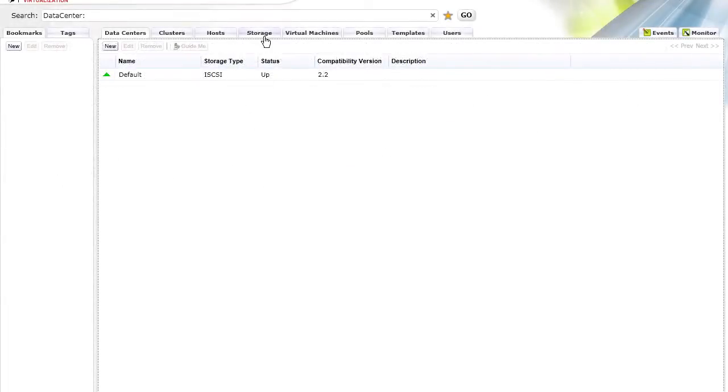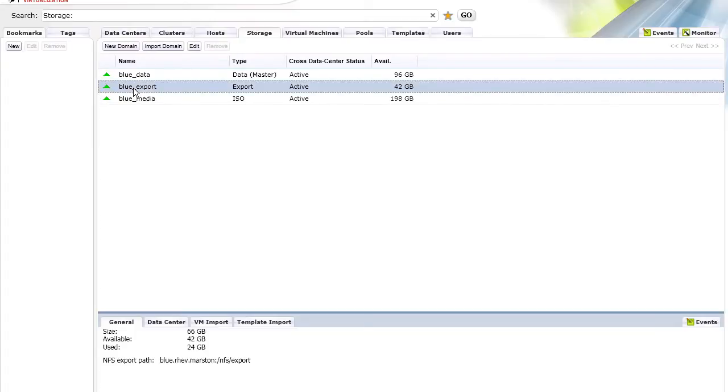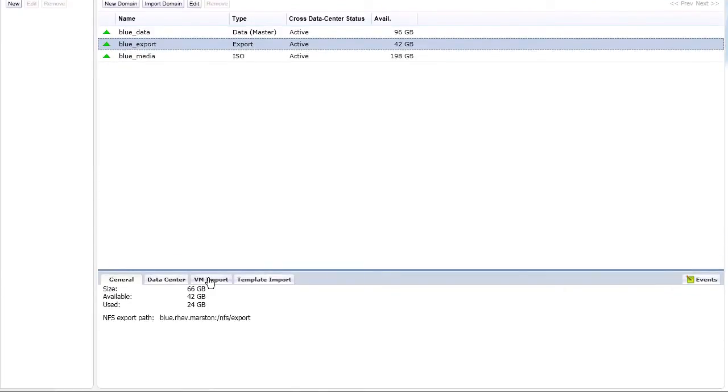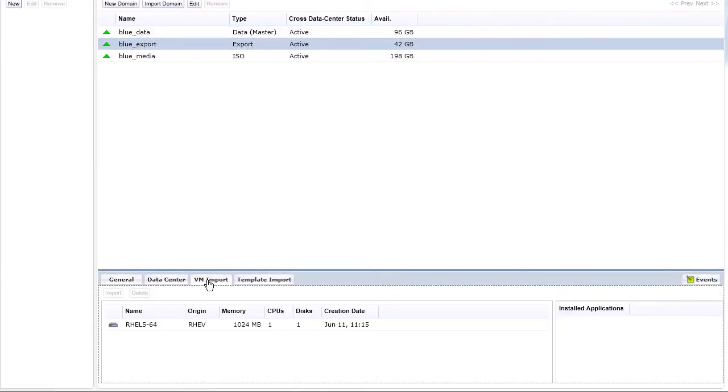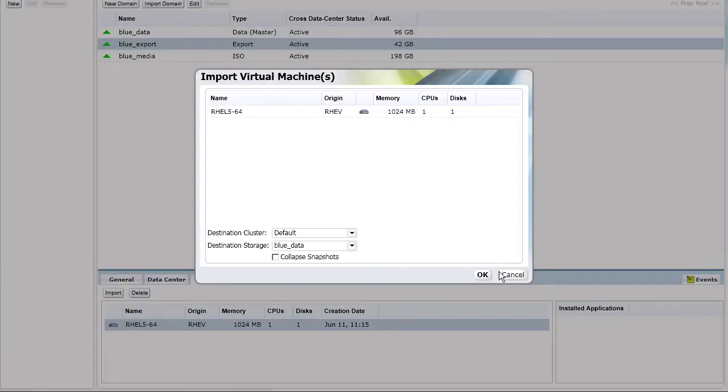Now that we've done the conversion, I'm going to go ahead and start up the Red Hat Enterprise Virtualization Manager interface so that I can import the converted image back into Red Hat Enterprise Virtualization. So now you see I'm going to go over to my VM import tab, and I'm just going to bring up the interface and start the import process so that we have the new image available for us in Red Hat Enterprise Virtualization.